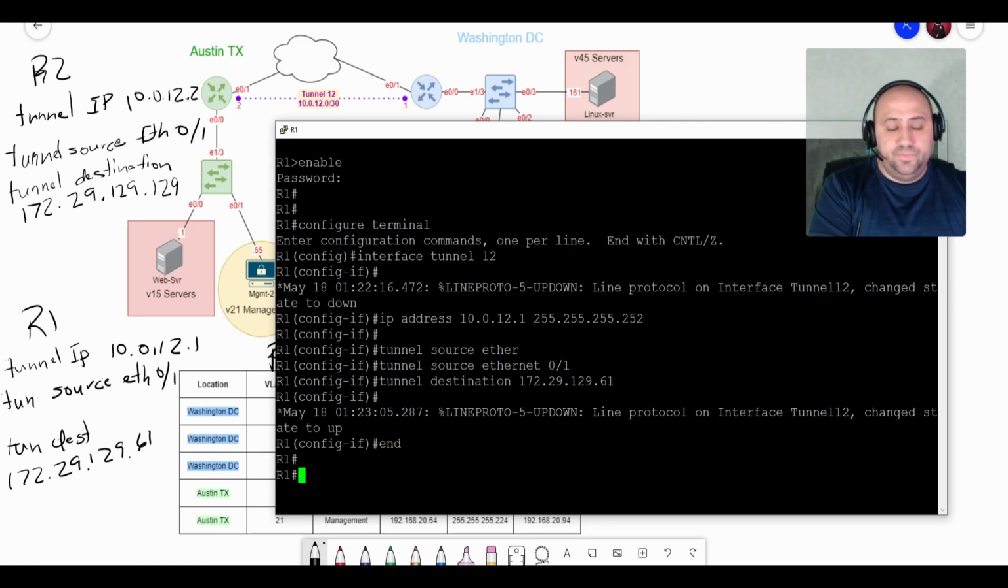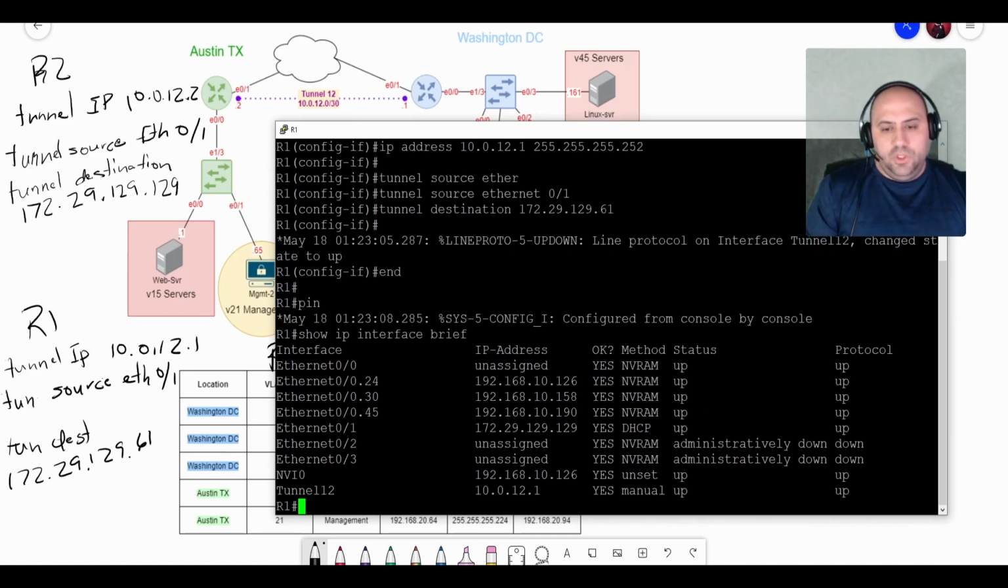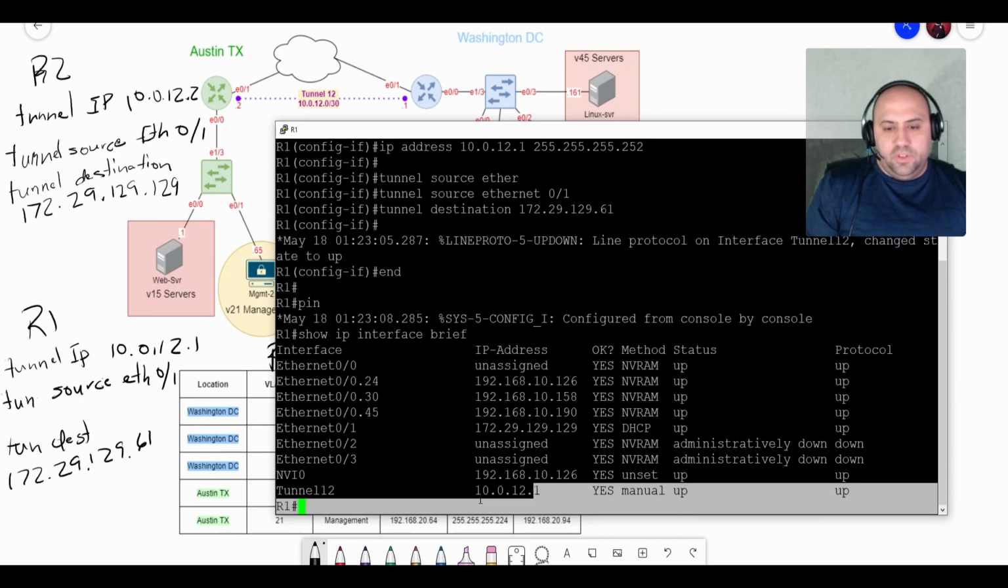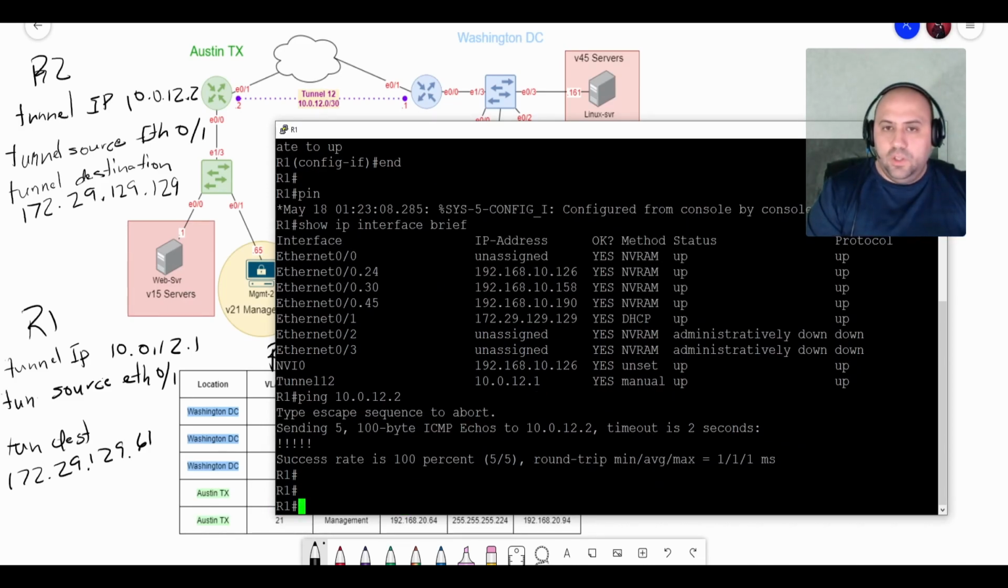All right. Now, if I do a show ip interface brief, we see the tunnel's IP is up, and it says up. And in order to verify, we're going to ping 10.0.12.2, which is router 2's tunnel interface IP. And we're up. So now we have a tunnel.